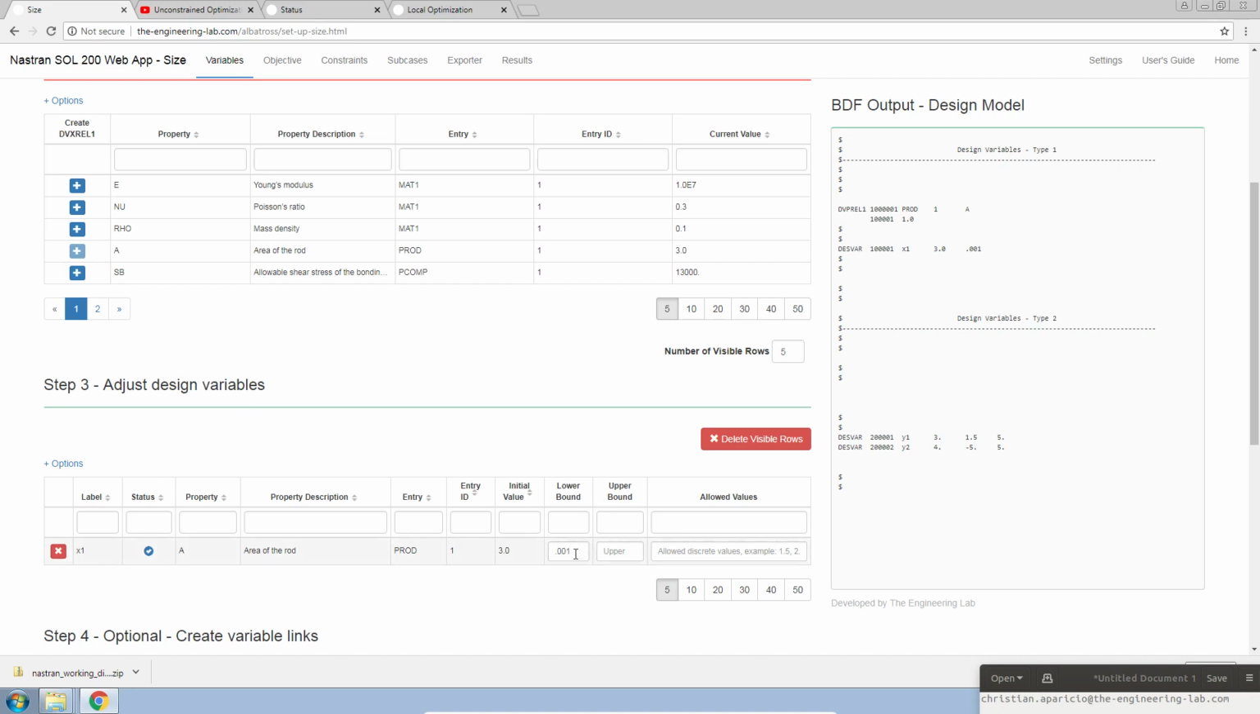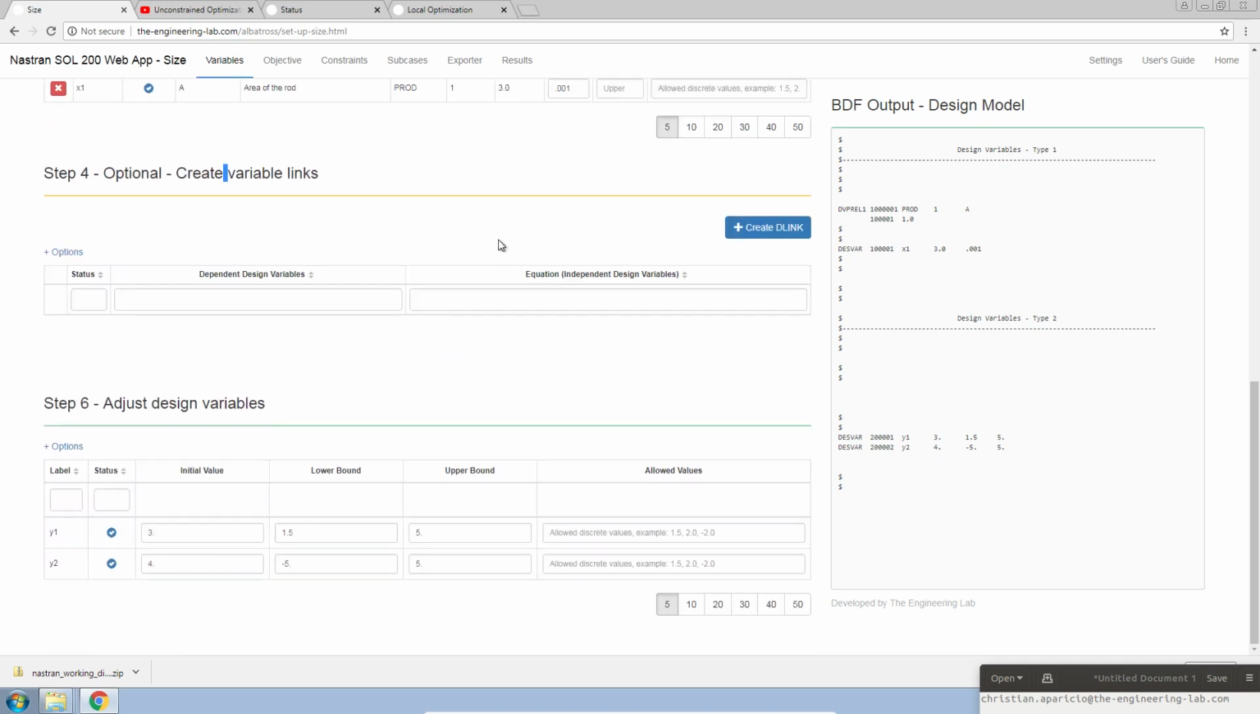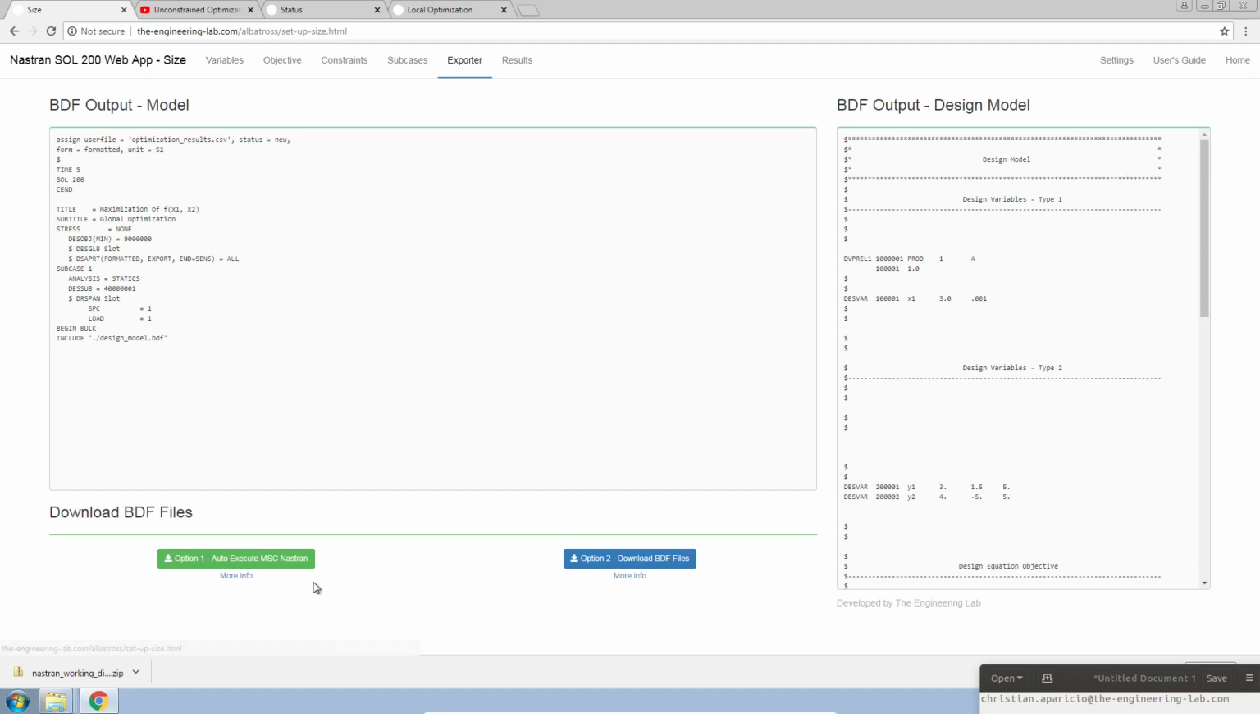You want to make sure that such values are always positive, so your lower bound might be something like 0.001 or 1. Here I'm just playing with this property area. I've already defined my lower and upper bound, the so-called side constraints. Let's go to the exporter and download a new zip file.